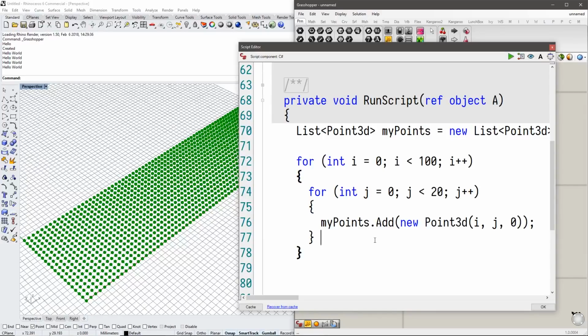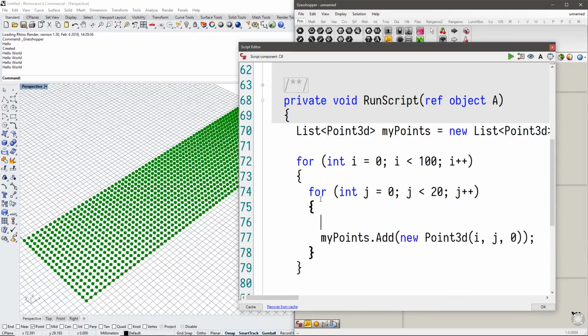Okay, so the idea of nested for loops is a very common technique. You can nest even a smaller for loop here, and then you can have a volume of points instead.